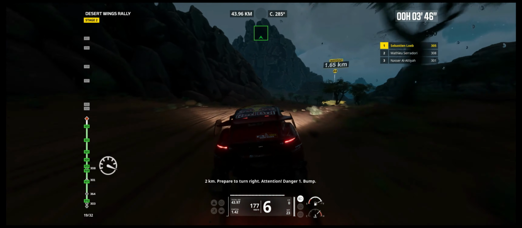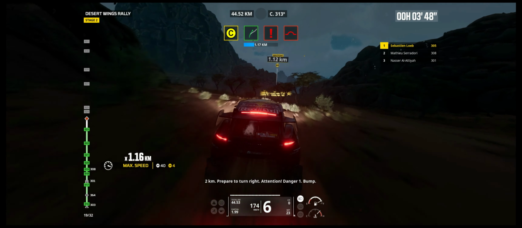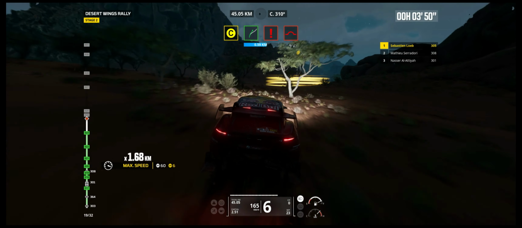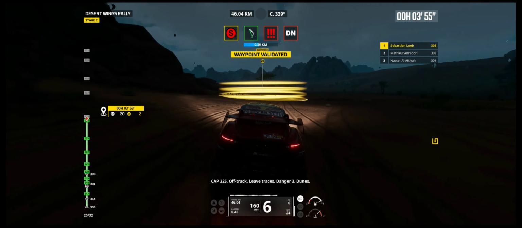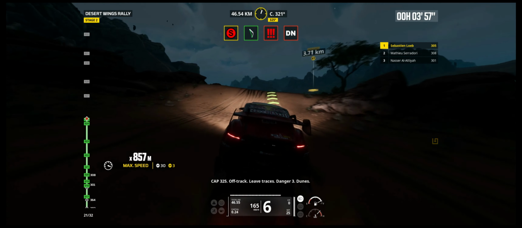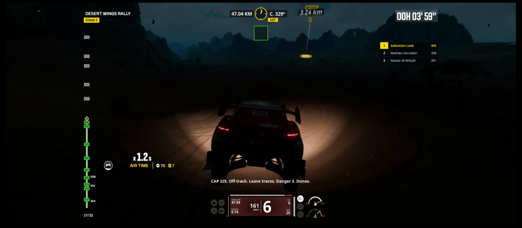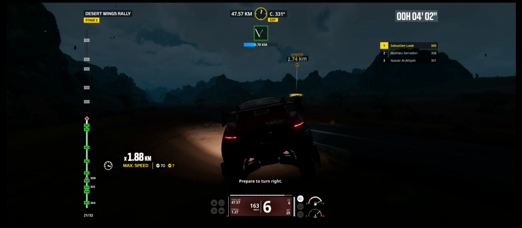2 kilometers. Prepare to turn right. Attention. Danger 1. Bump. Keep left. Cap 337. Bump. Cap 325. Off track. Leave traces. Danger 3. Dunes. Prepare to turn right.